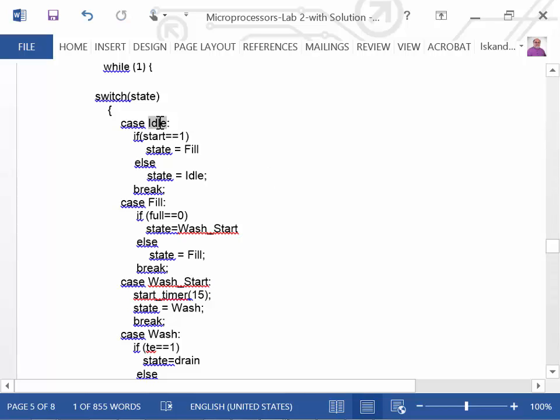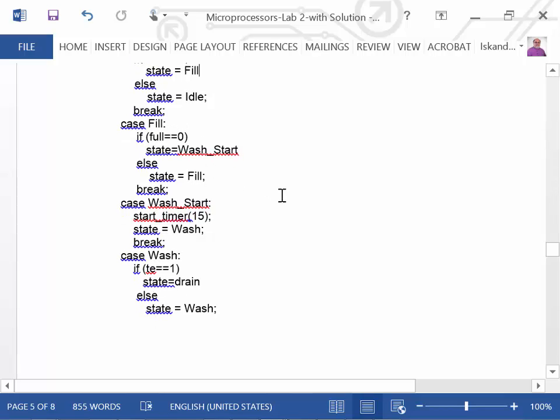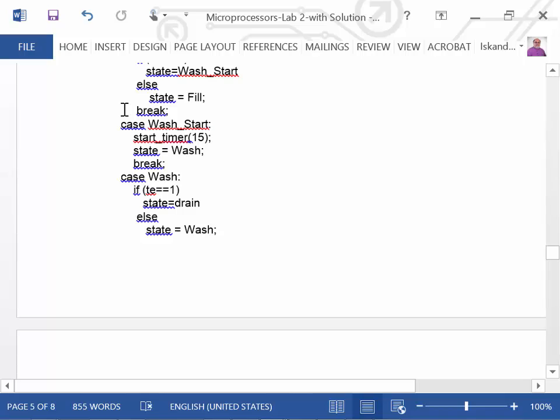If we're in the idle state, we look at our input called start, and if it's equal to 1, we go to our fill state. Otherwise, we stay in our idle state. And we break, we're done. If we're in our fill state, if full is equal to 0, if you remember looking at the spec there, I said that full was active low. If you use one of the push buttons, you can change that. We go to start, otherwise we stay in fill.